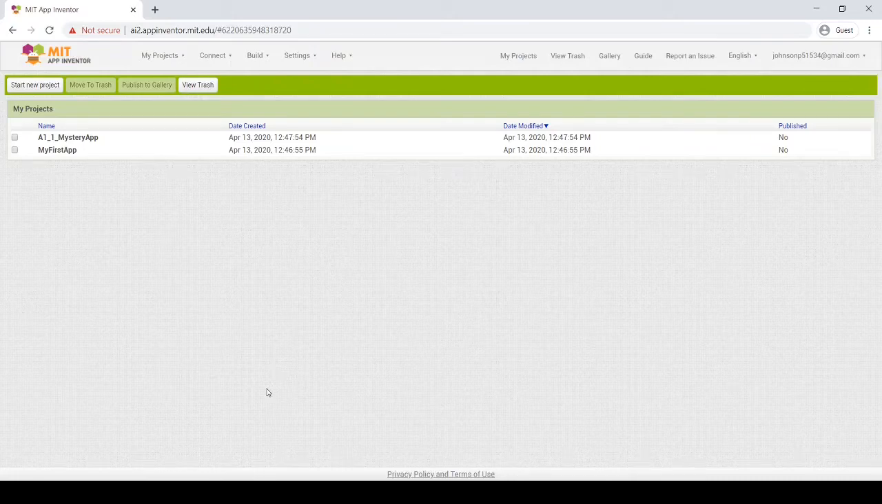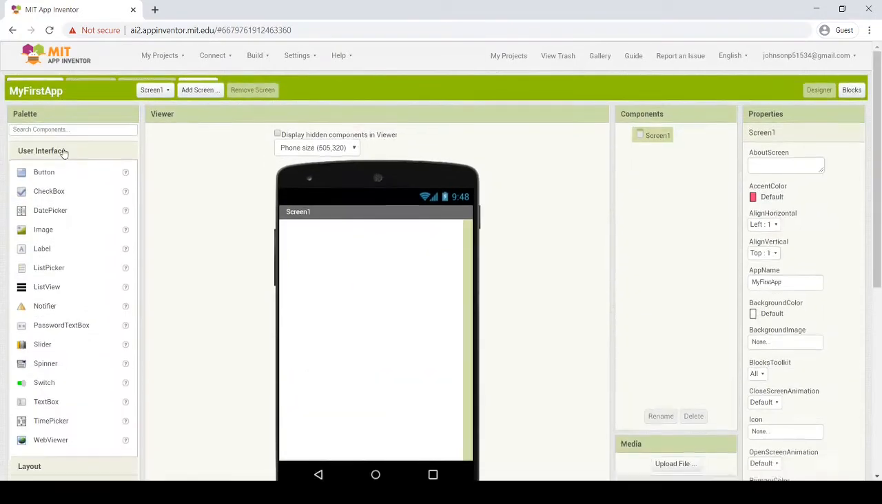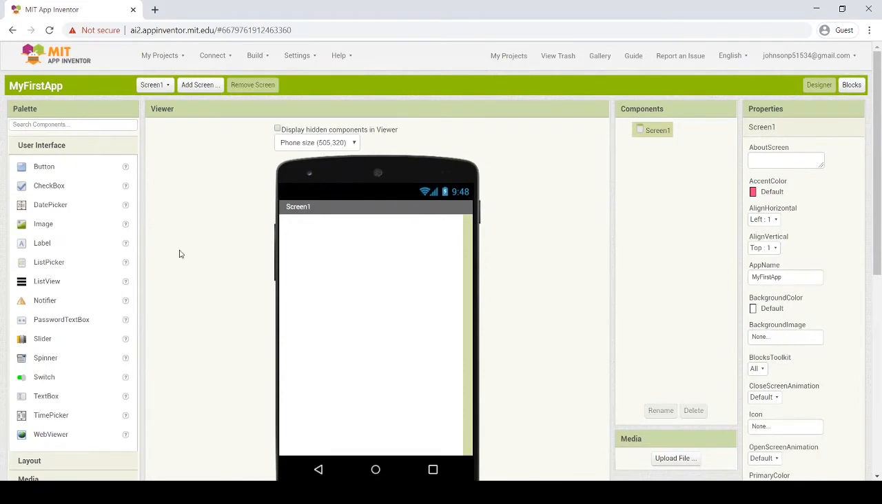When you want to work on an app that's already existing in App Inventor, all you have to do is pick it from the list. And you want to make sure that you click on the name here and not the checkbox. If you click on the checkbox here, then it gives you the options of moving it to the trash or publishing it to the gallery or other things. But if you just click on the name itself, then it will bring up the app.